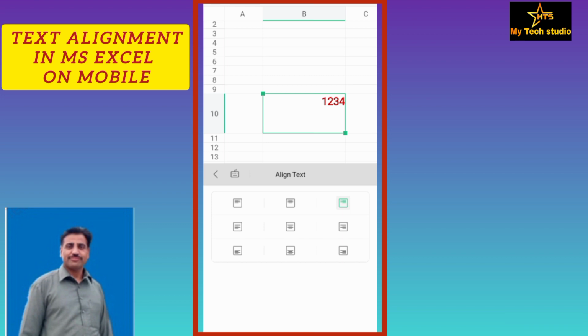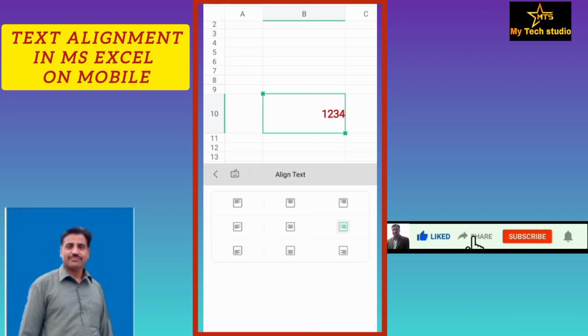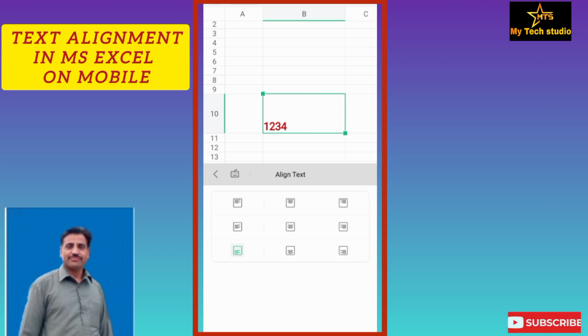In the middle section, we have the option of left center, then the center, and then we can move the text to the right middle while using this option. In the bottom section, we have 3 different options. That is for bottom left, that is for center bottom, and this is for the right bottom text.